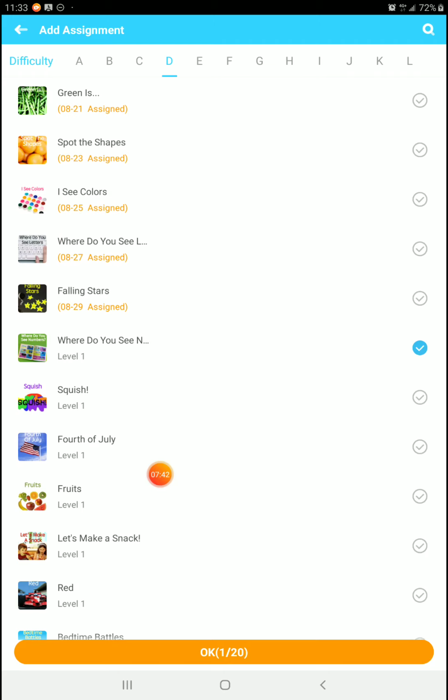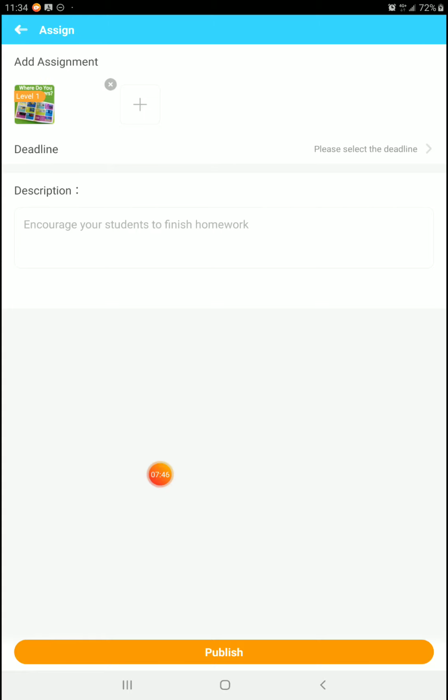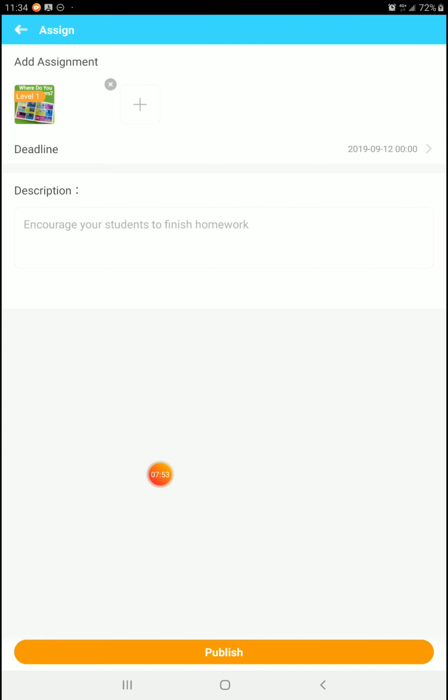Where do you see numbers? Okay, so that's the book that I'm going to assign. Now, on my tablet, I get this nice, lovely calendar, which I love. So I'm going to select the 12th. I always give them a week to record one book.